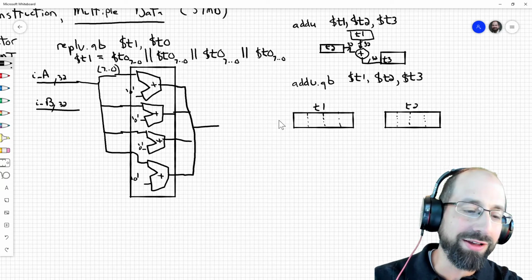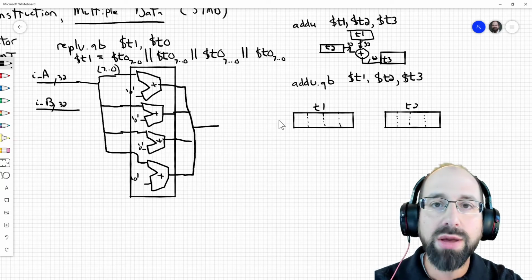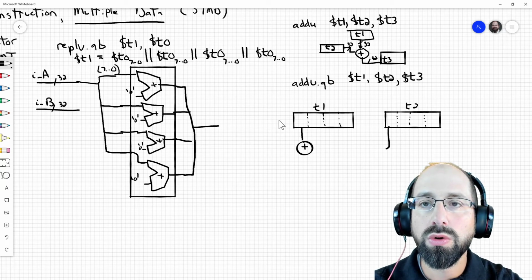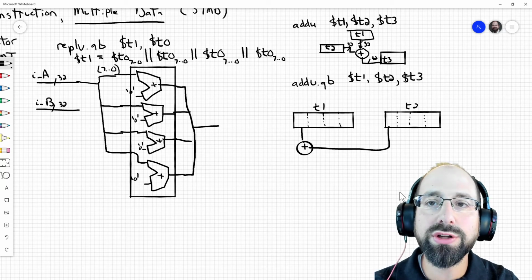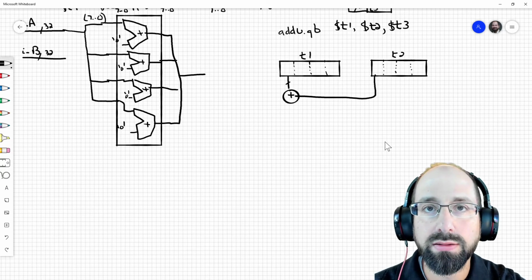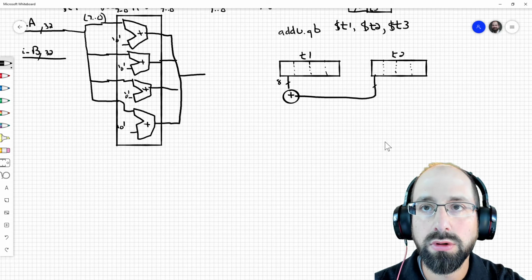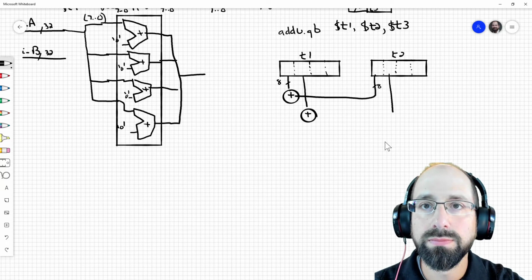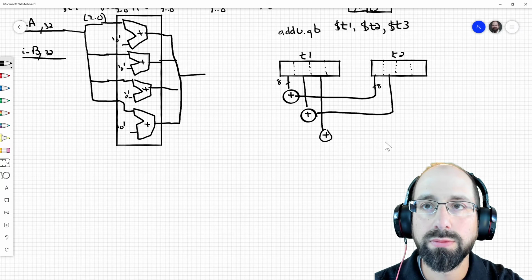So we have T1 and T2. It's still 32-bit values. We're still adding them together. But if we were to visualize the additions that are happening for this case, it wouldn't actually be a single 32-bit addition anymore. It would be multiple 8-bit additions happening in parallel with each other. So the most significant byte of T1 would get added to the most significant byte of T2. Same with the next most significant byte, and so forth.